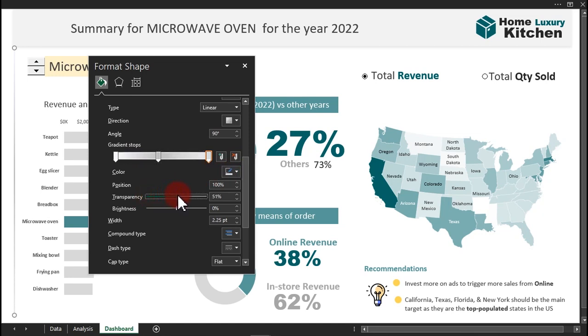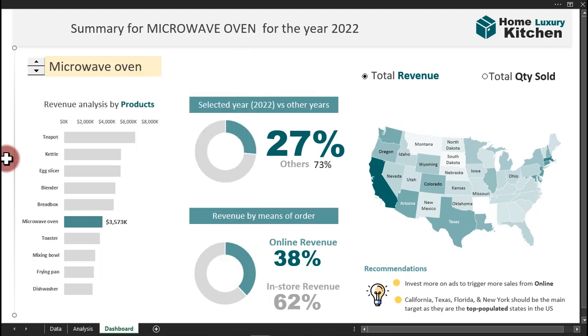Just reduce the transparency a bit. That will create the kind of reflection we want to use for it, right? So if you are very much satisfied with what you have, reduce this. I can just go ahead now and close this and Control D to double this, right?